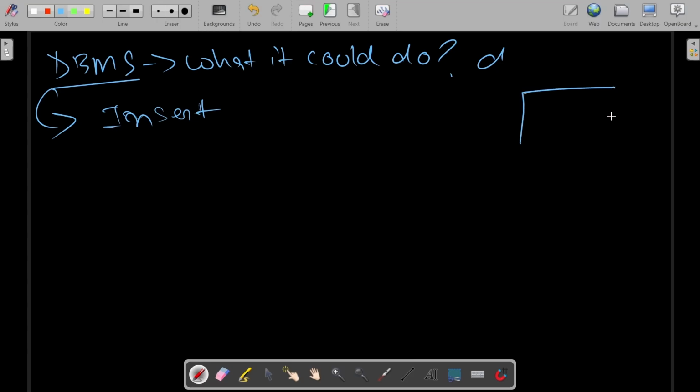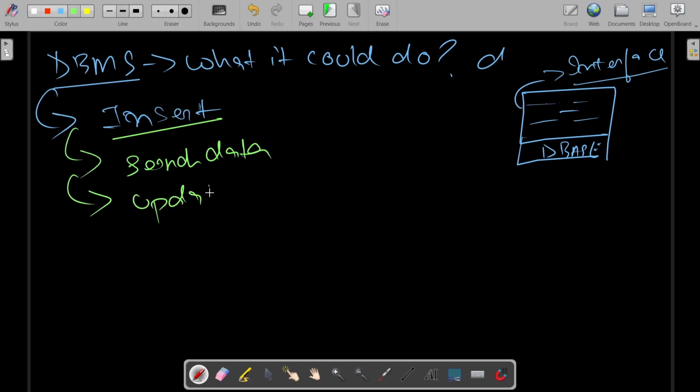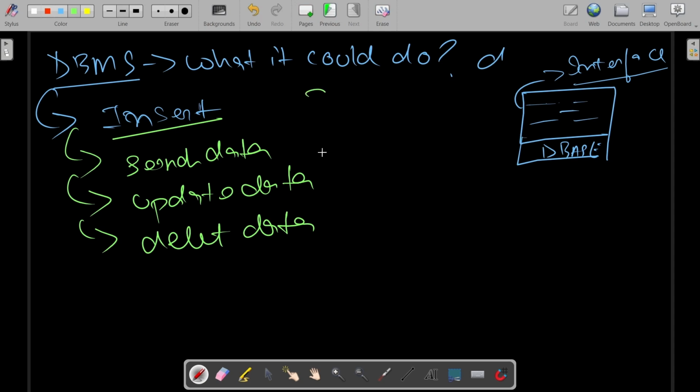Suppose this is DBase, and some data is here. This is the interface of the DBase. Now what you can do here: you can insert data, you could search for data, you could update data, you can delete data, right? You could do this kind of stuff using this DBase interface, which is a DBMS. This is the first thing.